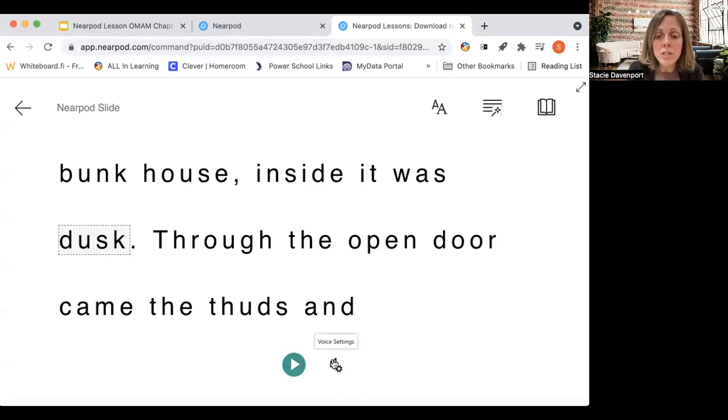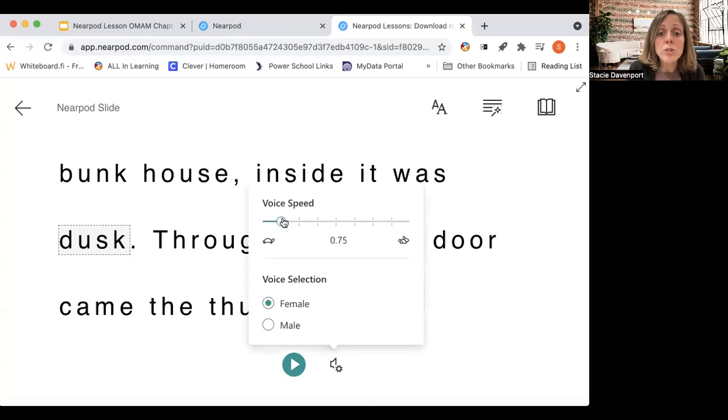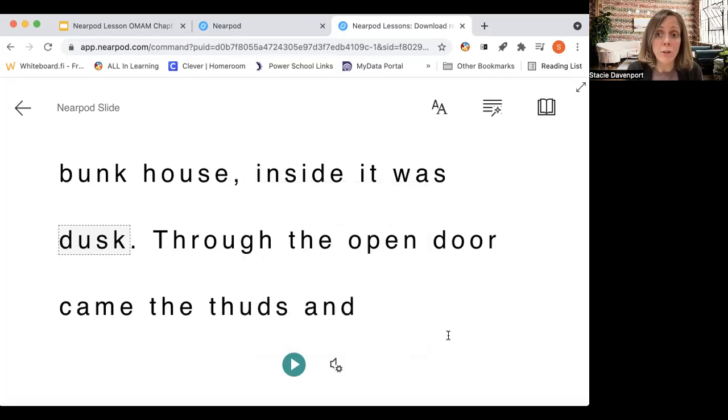You can come over here to this voice settings and you can do slower. You can do faster. I usually don't recommend under 0.75 because it's almost painful to listen to. But for some of your kids who need it read to them faster, you can do faster as well. You can choose the voice of a female or the voice of a male, whatever they prefer.